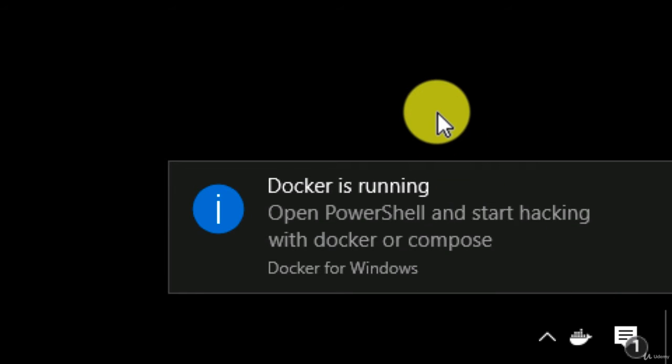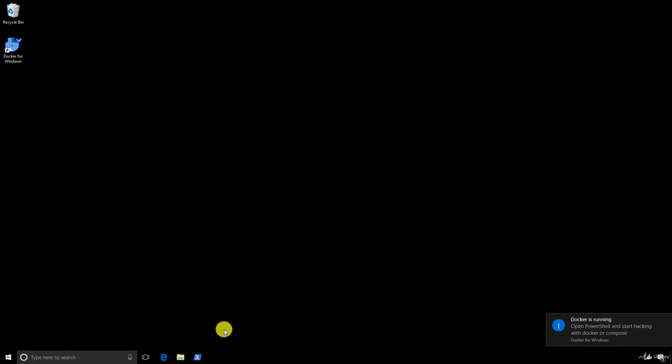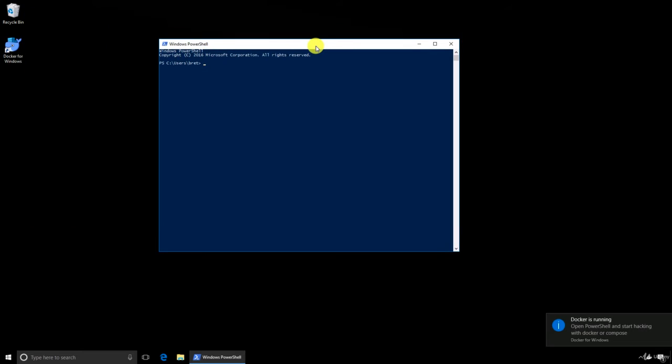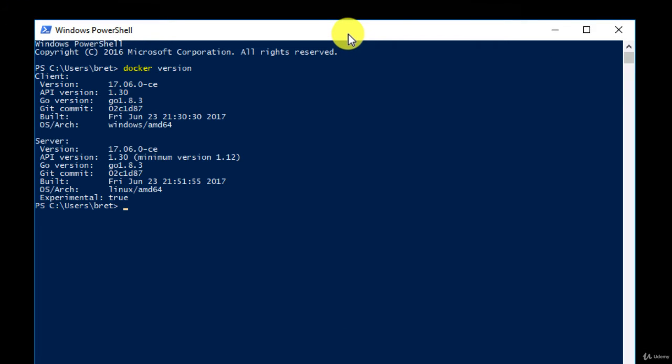You can now see on my machine, I've rebooted and Docker is starting in this little icon down at the bottom. Once it's booted, then I'll see this little prompt, and I can run my PowerShell as me, not as admin, but just as me, and I can do a docker version. And I should see it running. This is the version I have installed. This is the latest stable version.